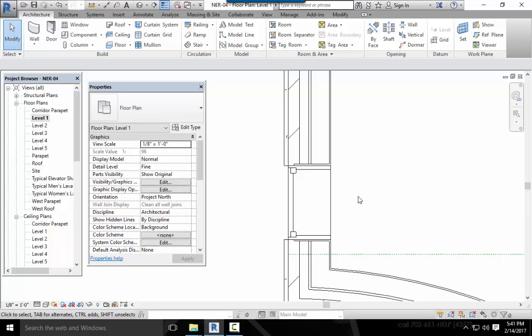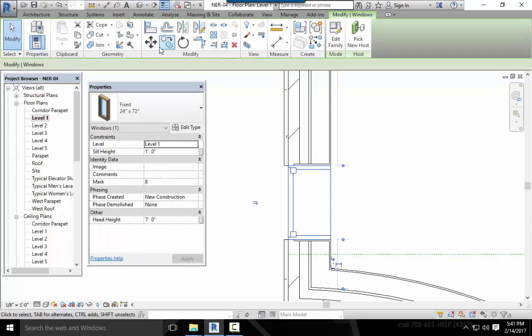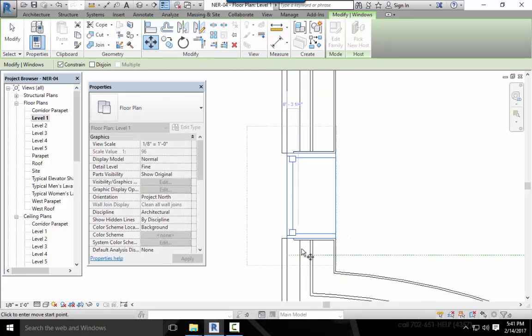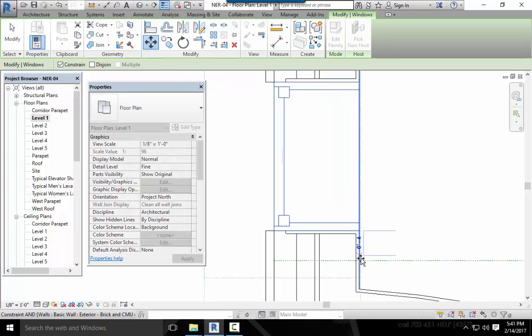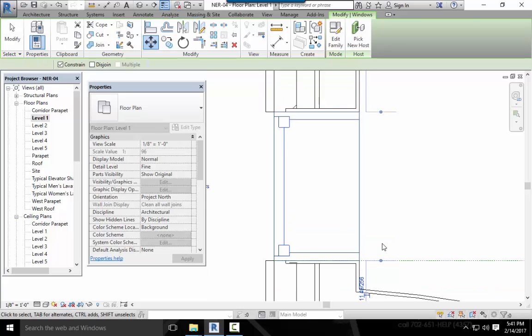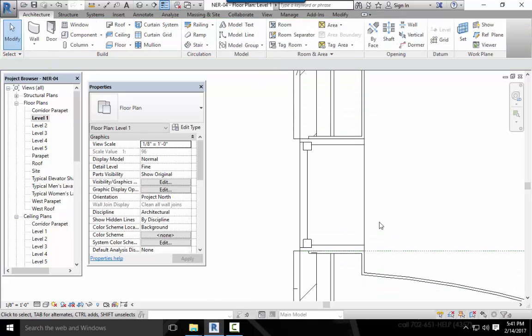Press the Escape key. Select the window. On the Modify Windows tab, click the Move button. So we want to grab this, and then we're going to click the Move button. And we're going to move this from here to the reference plane. That's one of several ways you could have done that. You could have aligned it, but we haven't talked about the Align command yet, so the book doesn't ask you to use it.